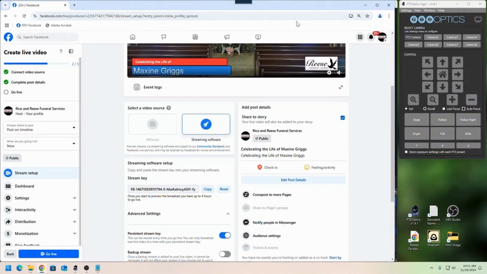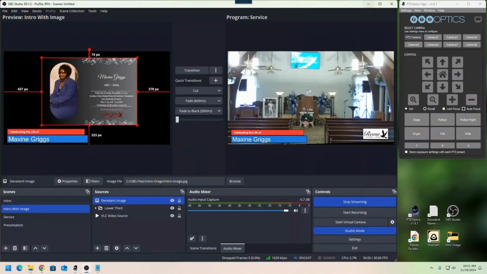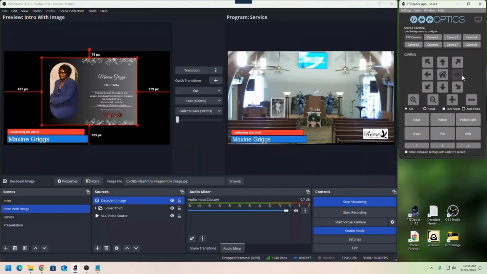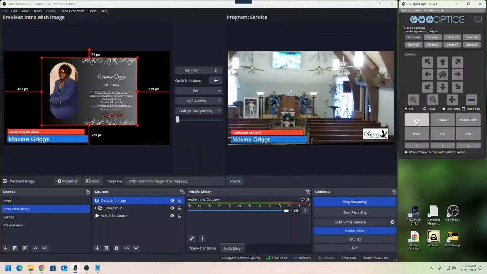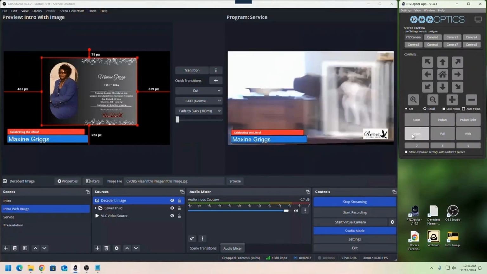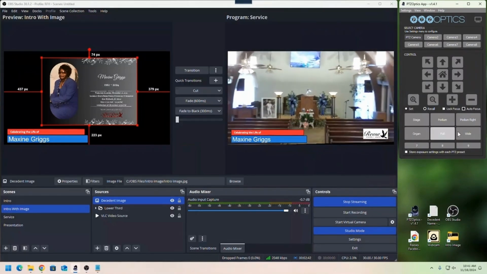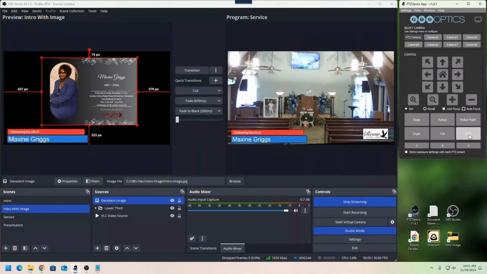So then what I normally do here is, once I click it and go live, I'll go ahead and minimize the Facebook window because then everything is being handled over on the OBS side. So again, you have the options to manually move the camera as you need to do. Use any of your presets to change the camera shots. Remember: stage, podium, organ, full shot, and wide shots.